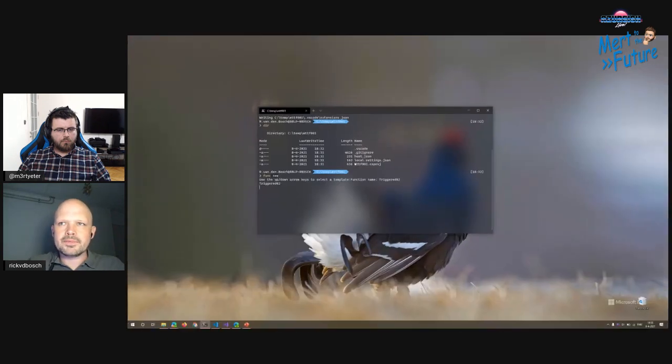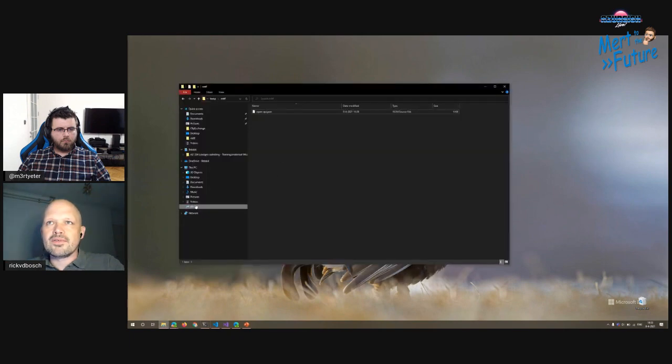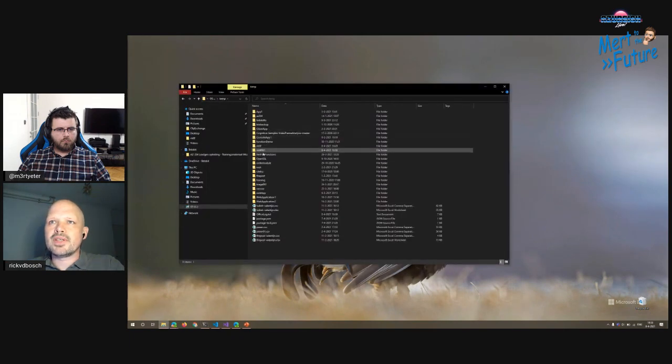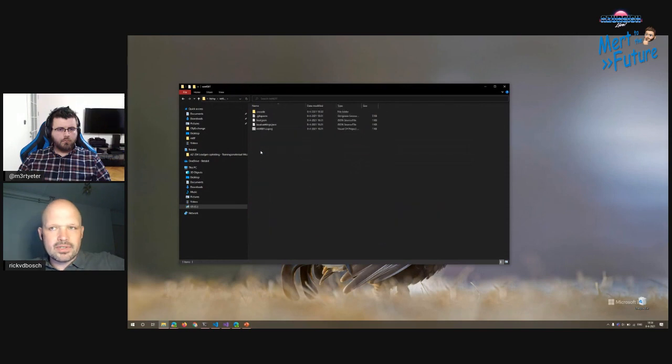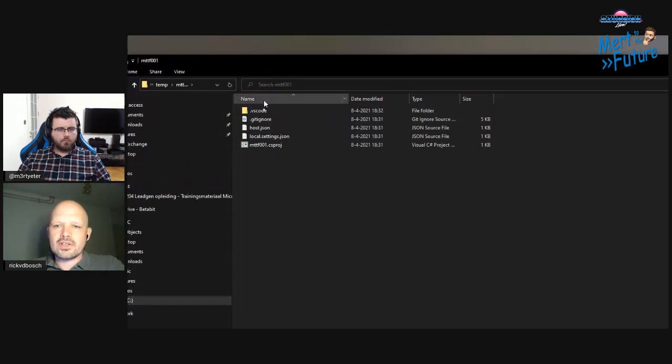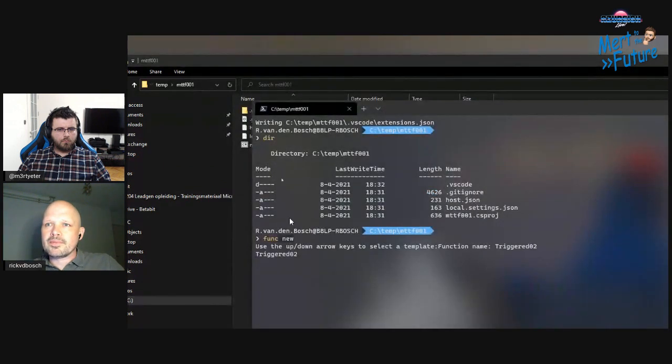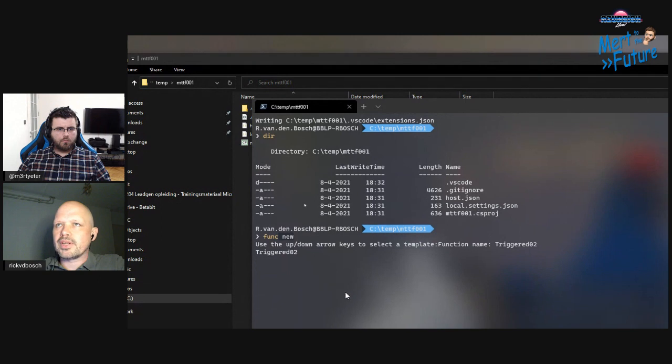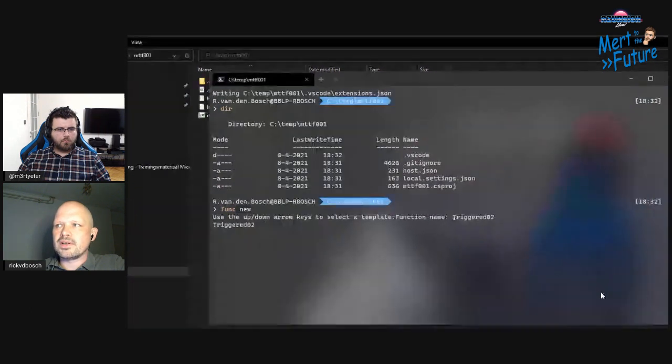I'm going to zoom out now and make sure that we have the right folder open. So I go to temp and then mttf001, which is the folder that we just saw in the previous step. And it's actually creating that function right now. And I'm not really sure why it's so slow in running today, but apparently I have created something of a structure on my computer that makes my function core tools run a bit slow today.